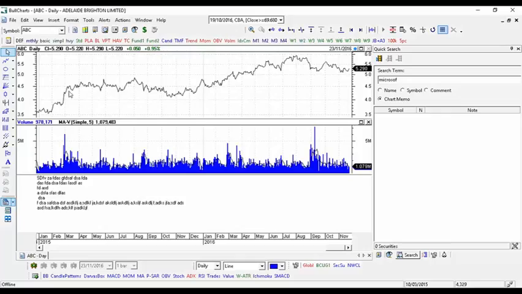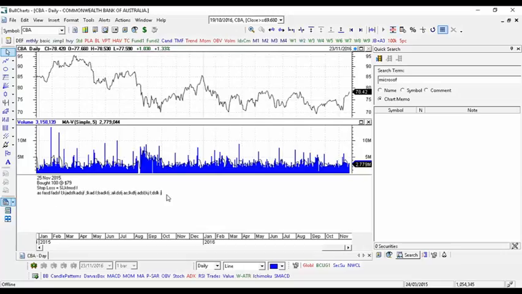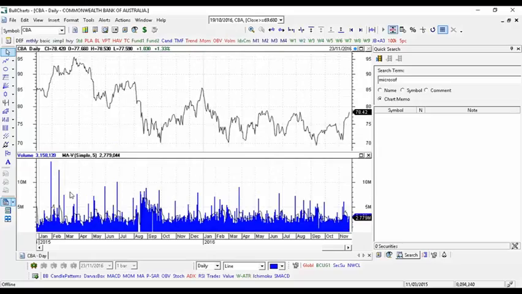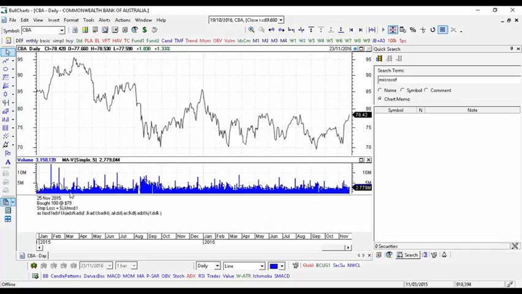Now I'm viewing ABC, Adelaide Brighton. If I go to another stock like CBA, there's already some text in there that I put in once before, including a comment that says 25 November, bought 100 at $79. That could have been a good example of text in the chart memo field. And you can close that memo field by tapping Control-M and open it again with Control-M.